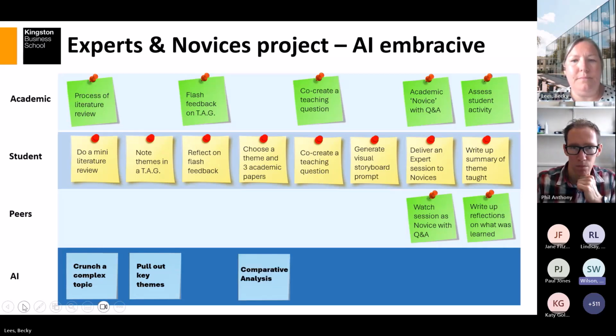Yep. So then they'll do the comparison. Then they can also use the AI to help them with storyboard creation if they're so inclined. I'm going to have to rush through this bit because we're a little bit out of time.